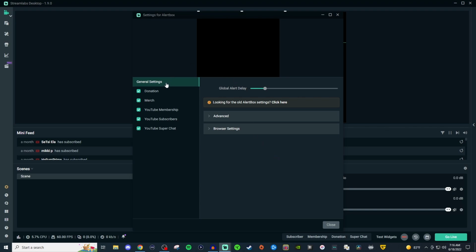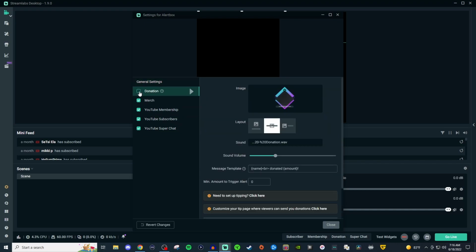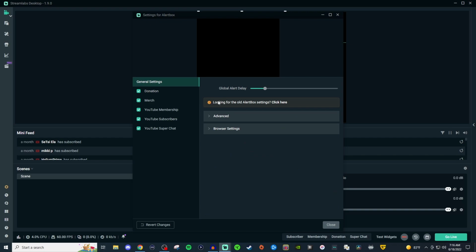Now this is going to be your general settings, and then you'll see these down here. You can either disable some by clicking on the little box here, and then you can enable it by clicking on it again. But for the general settings real quick, this is going to be your global alert delay. This will give you the delay for that actual alert.